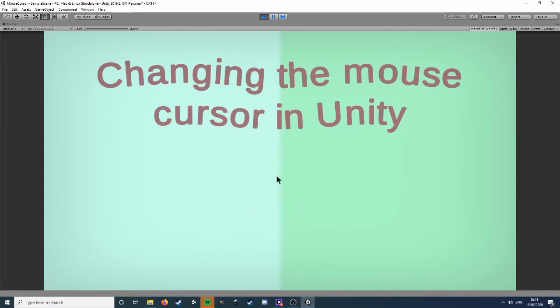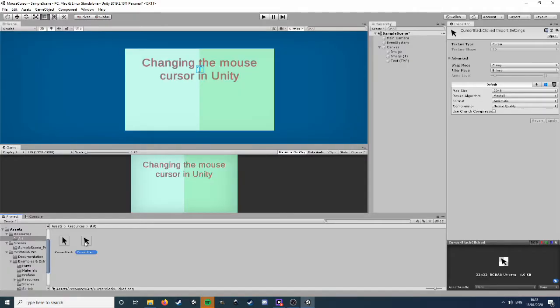So if that's all you wanted to do, then you can basically stop watching here, but I do have something else to show you. So what I'm going to show you is how to set and change your mouse cursor whilst the game is running. So if you look at my two cursors down at the bottom, you'll see that one of them is our normal cursor that I just changed it to, and the other one is a slightly rotated to the left cursor image, which I'm going to use whenever the player holds down or clicks the left mouse button.